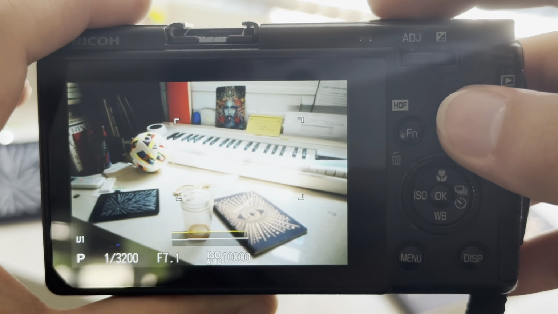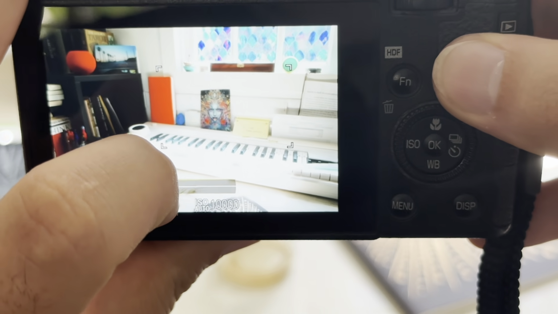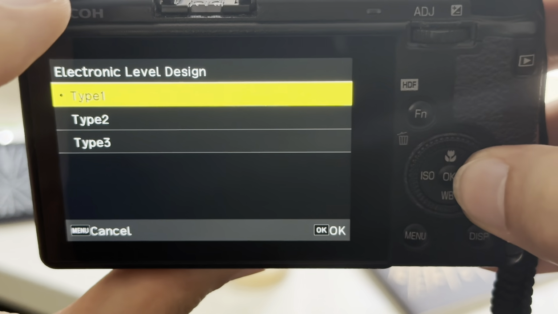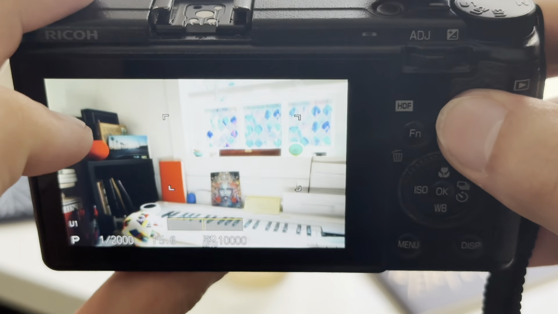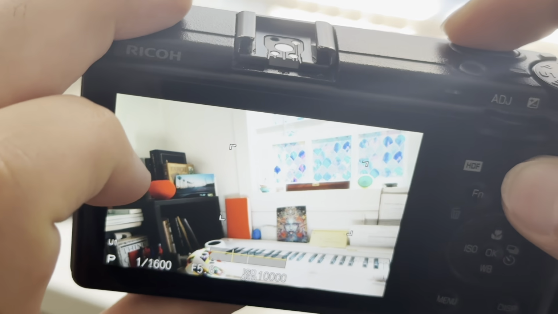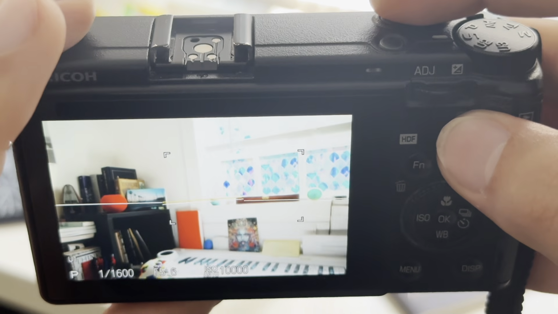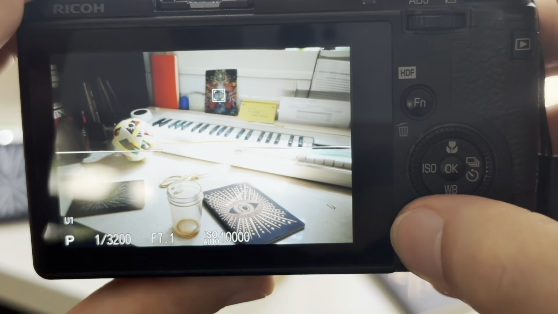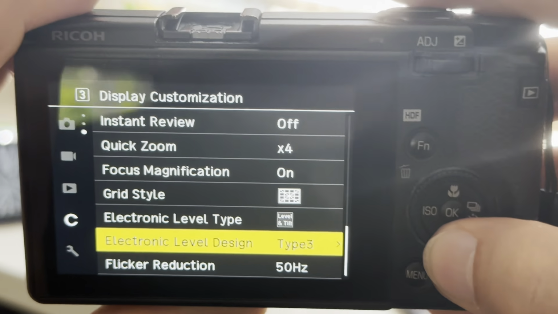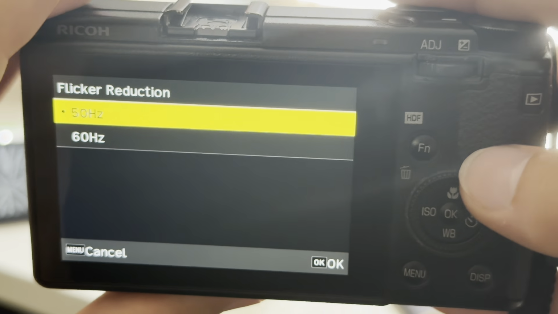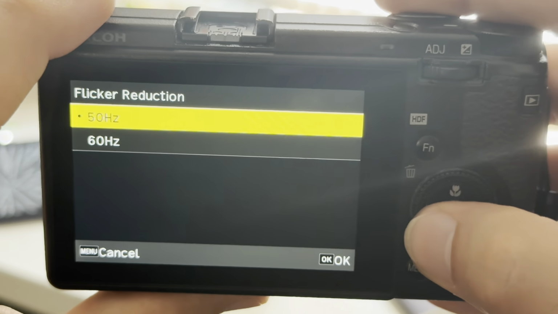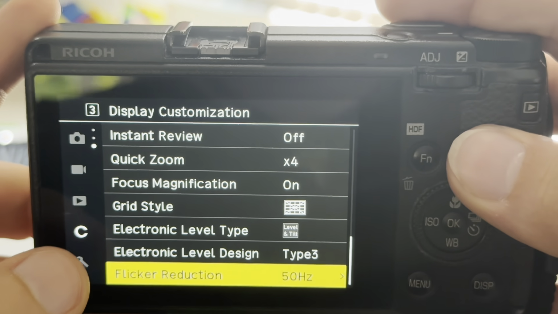Type 1 has the bottom of the screen level right there, horizontal. Type 2, bottom of the screen with a vertical line for the level. And type 3 is in the middle of the screen with a horizontal line. All right, just different designs. Flicker reduction is for screens, 50 or 60 hertz. You can choose. I don't bother with that.